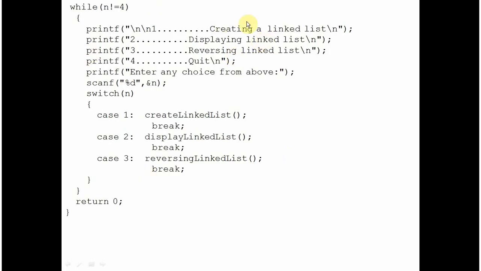When you run this program, you get a menu that will show you four options. Press 1 for creating a linked list, 2 for displaying the content, 3 for reversing it, 4 is for quitting. So this loop will continue to run unless you press 4, that is quit. Obviously, when you run this program for the first time, you have to press 1 to create the linked list, because unless you create a linked list, you won't be able to reverse it.